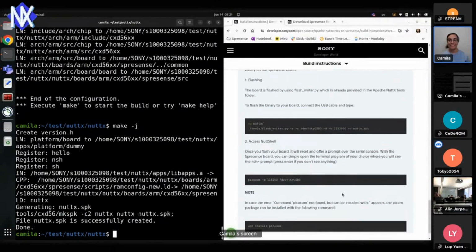We're almost at the end. And then we'll soon see our Spresense board working.